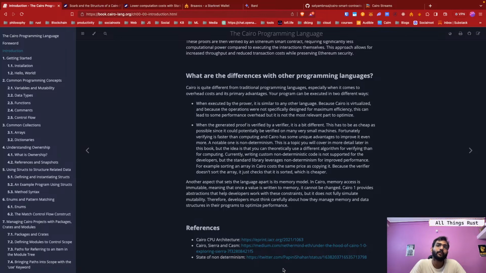Another aspect that sets the language apart is its memory model. In Cairo, memory access is immutable, meaning that once a value is written to memory, it cannot be changed. Cairo 1 provides abstractions that help developers with these constraints, but it does not fully simulate mutability. Therefore, developers must think carefully about how they manage memory and data structures in their programs to optimize.